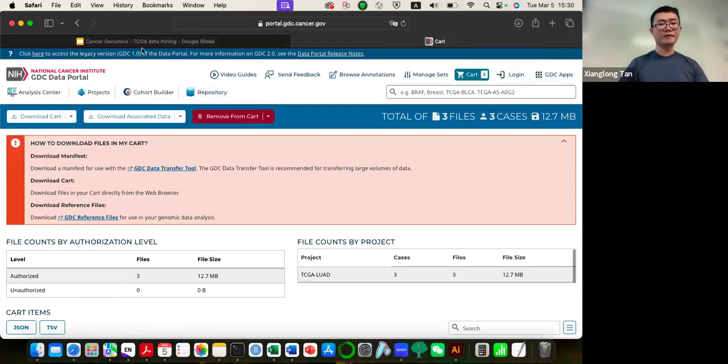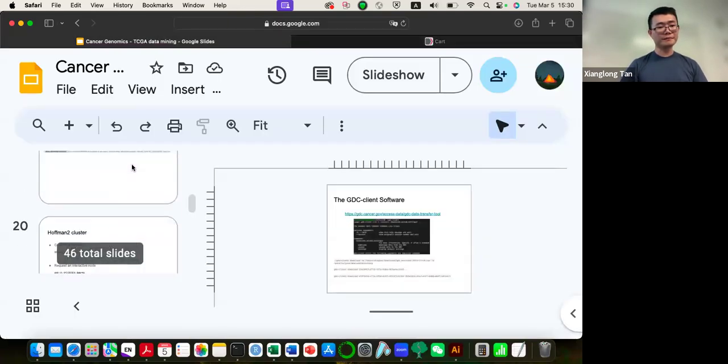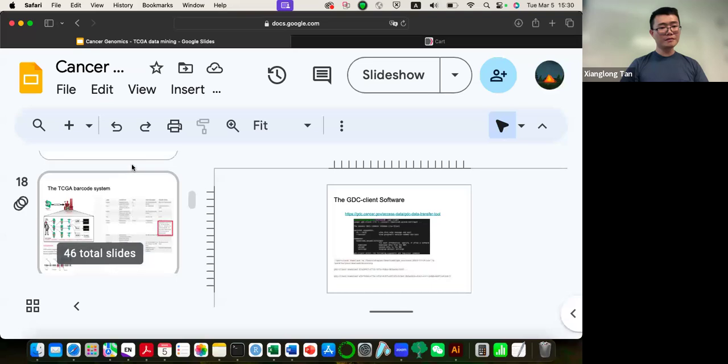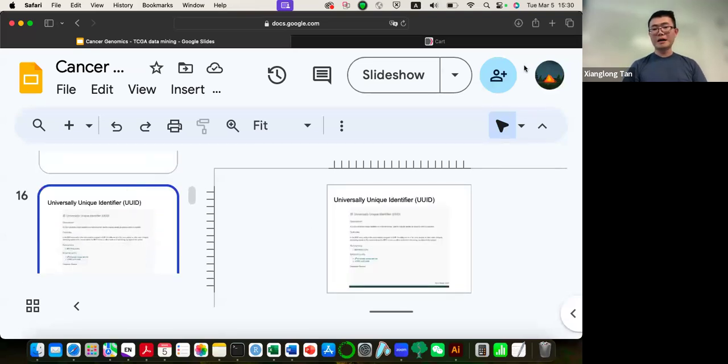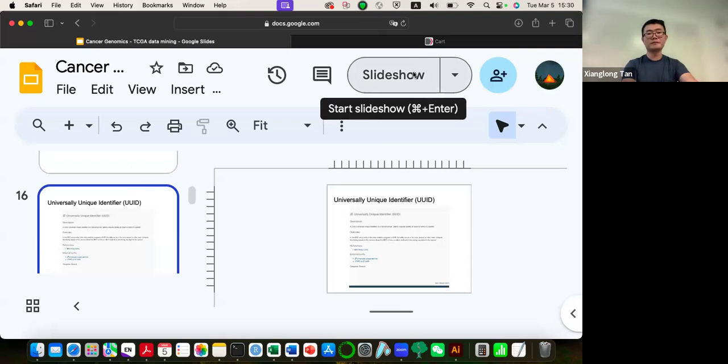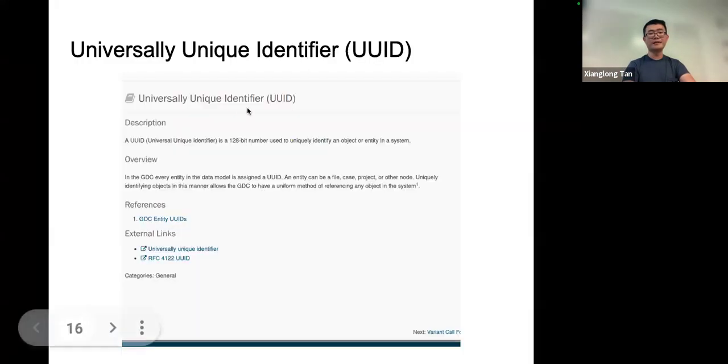It's like here on this slide. It is just a computational ID system to differentiate those cases. When there is a large number, they want to make sure no overlapping names exist. So they use this so-called UUID label. And each of our downloaded files is in a folder named with this case ID.